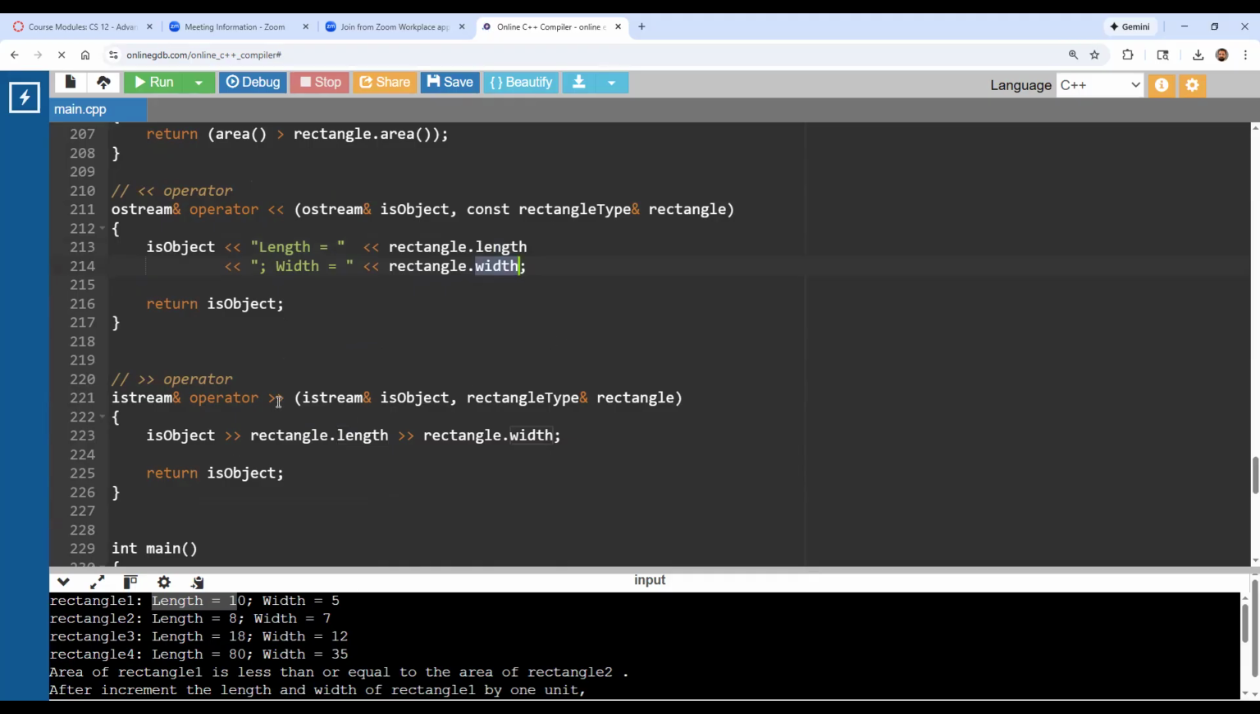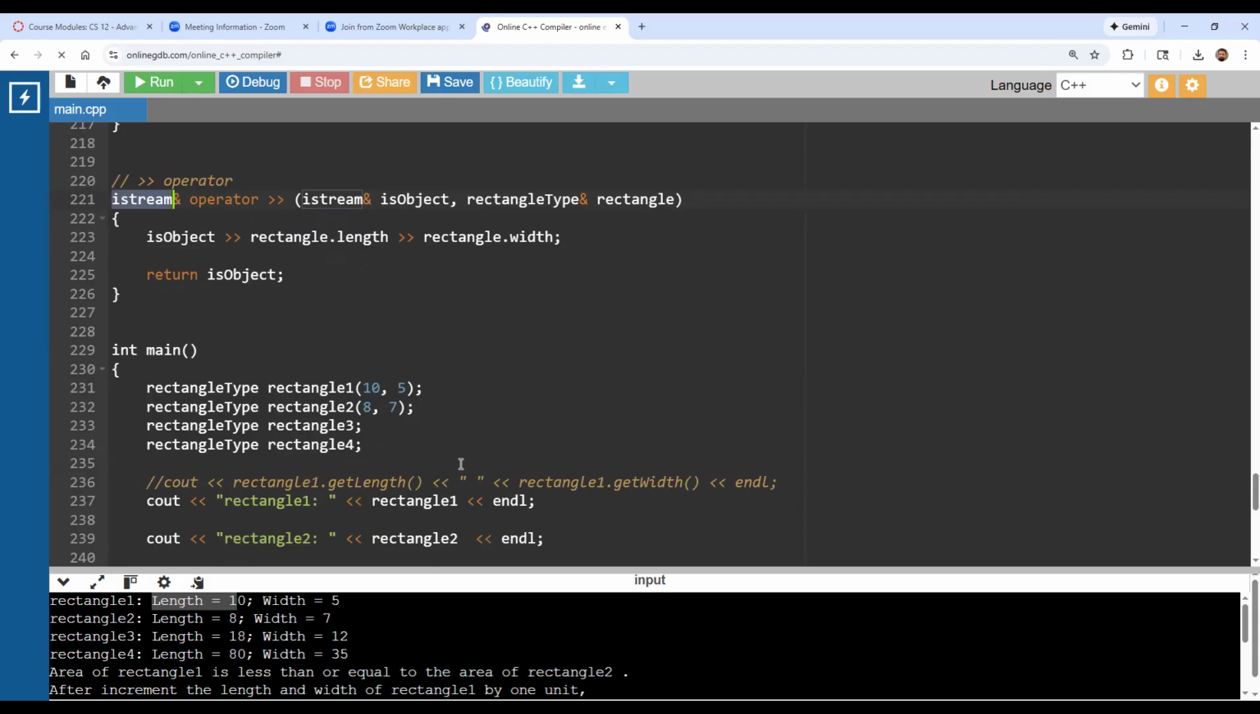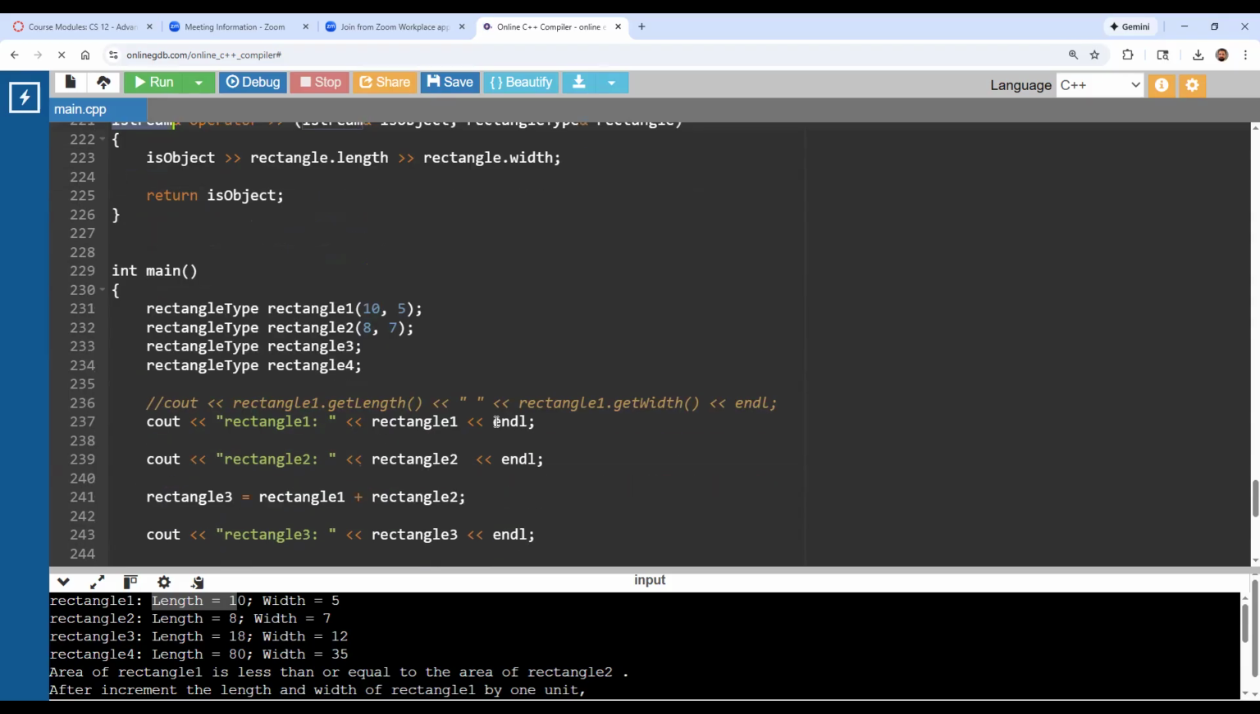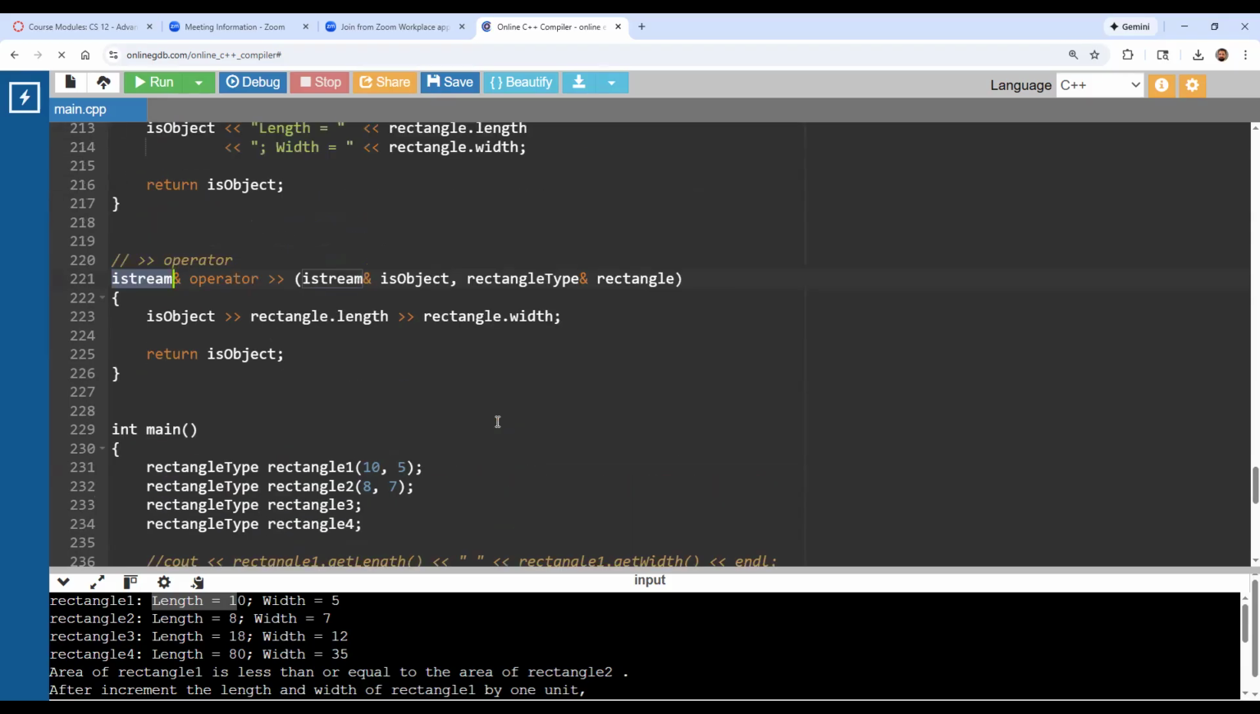And it's very similar when you're trying to read the data as a whole rectangle. Behind the scene, you're going to read the length and the width of the rectangle. And then this object is being returned as istream. Okay, so there's no way around it. Unfortunately, this is how it is.